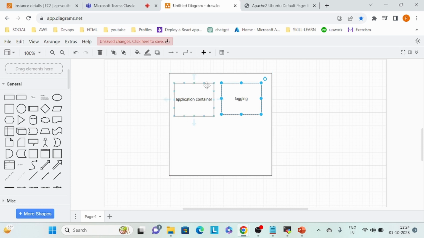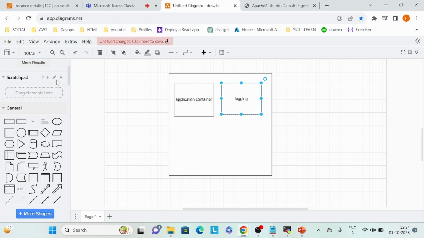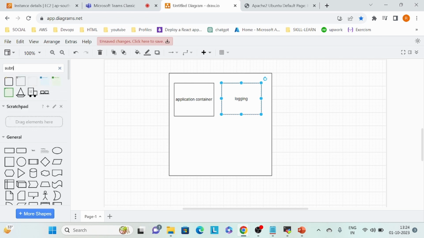That's why we will create one more container, and these two containers will talk with each other, because both the containers are in the same pod. Within the same pod, all the containers will share the same namespace and the same network. So both the containers can communicate with each other. This logging container can get the logs from this application container.